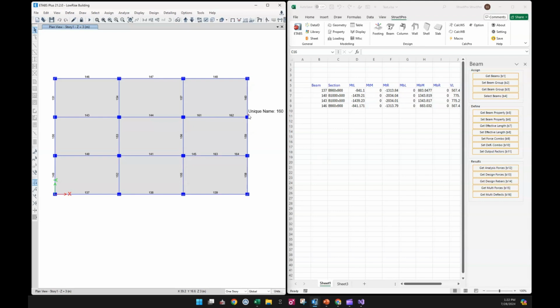StructPro can combine the results of multiple beams into a single beam. To combine the results of multiple beams into a single beam, simply add a plus sign between the names of the beams you wish to join together.